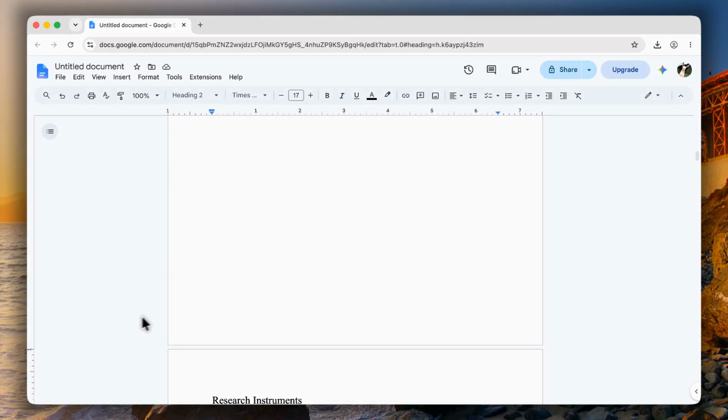Now, for the solution that almost always works. The issue is likely tied to the formatting of the very first paragraph on the page after the blank one. Place your cursor right at the beginning of this text, in this case, before Research Instruments. Go to the main menu at the top and click on Format, then hover over Line and Paragraph Spacing.